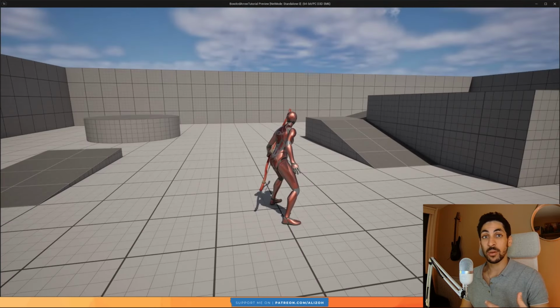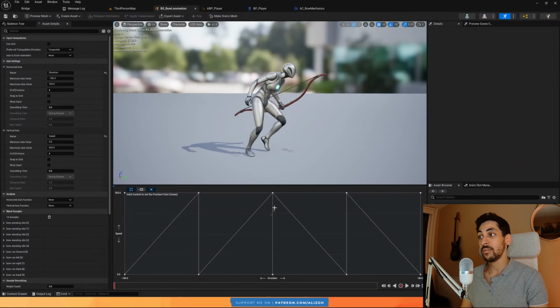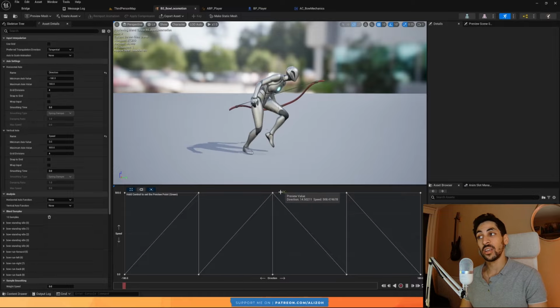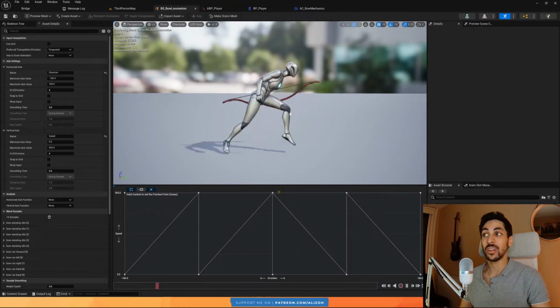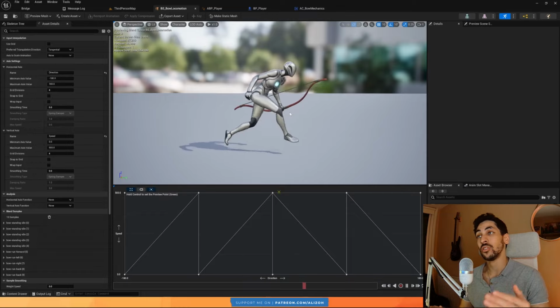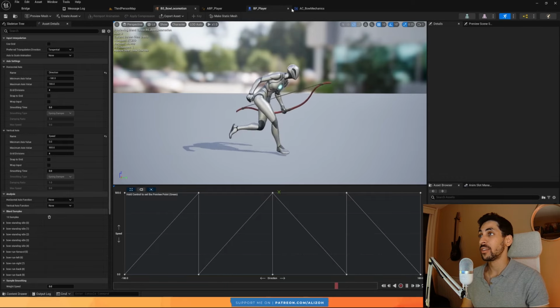Or the way which I prefer, which is to reuse the same blend space that we have, the regular walk run animation, but blend just the lower body of the walk run with the upper body of the aim animation. That way you don't have to get completely new animations for walking while aiming. And I'm going to show you how we're going to do that.